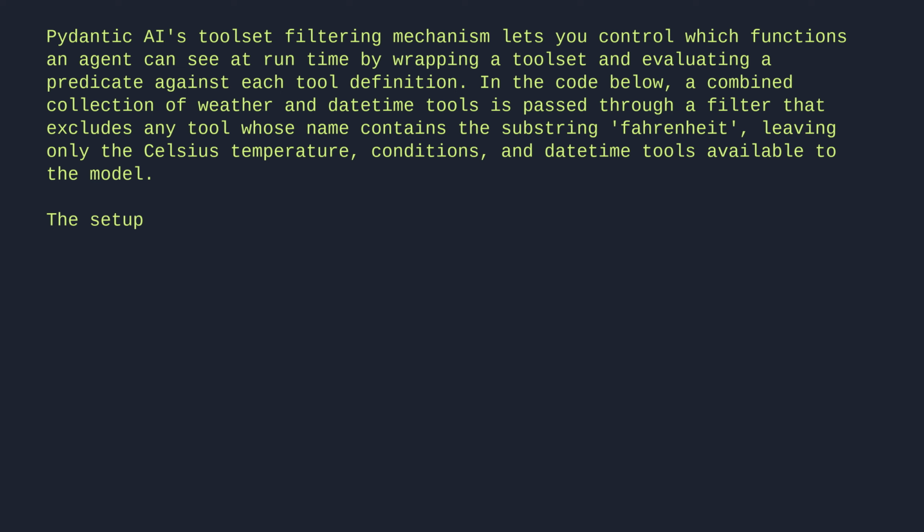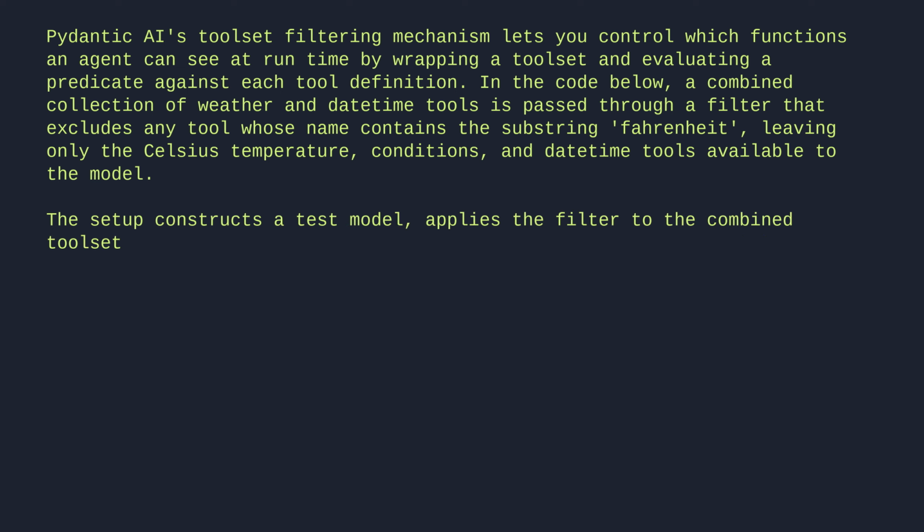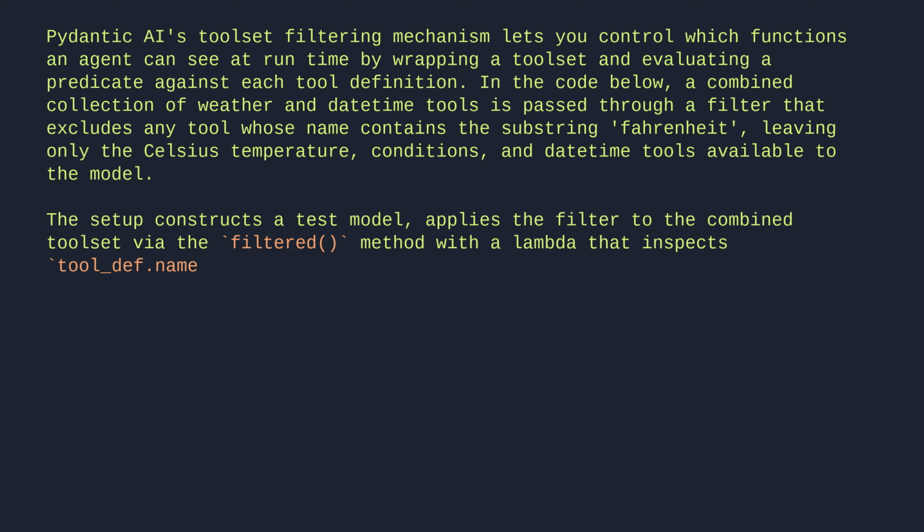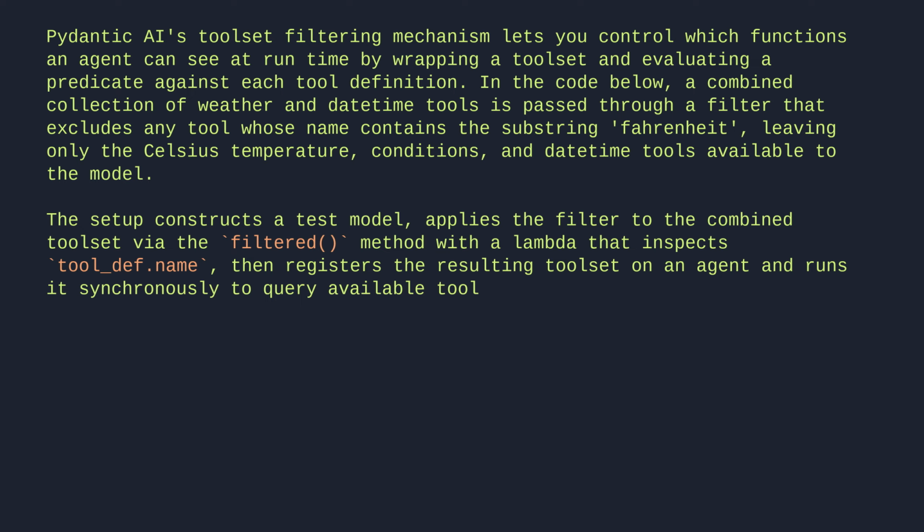The setup constructs a test model, applies the filter to the combined toolset via the filtered method with a lambda that inspects tooldef name, then registers the resulting toolset on an agent and runs it synchronously to query available tools, printing the names that the model observed.